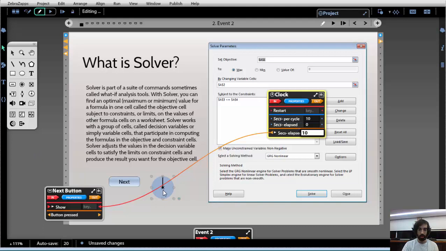This timer has 10 seconds per cycle, and once 10 seconds have elapsed, it will show the next button. Once you click the next button, similar to the previous page, it will go to the next page.